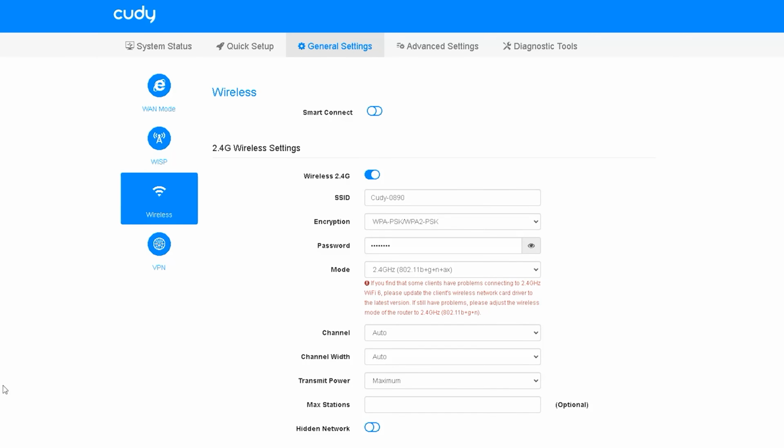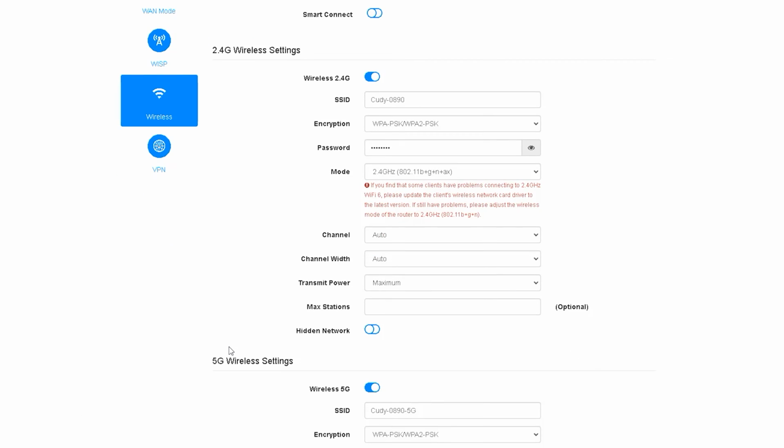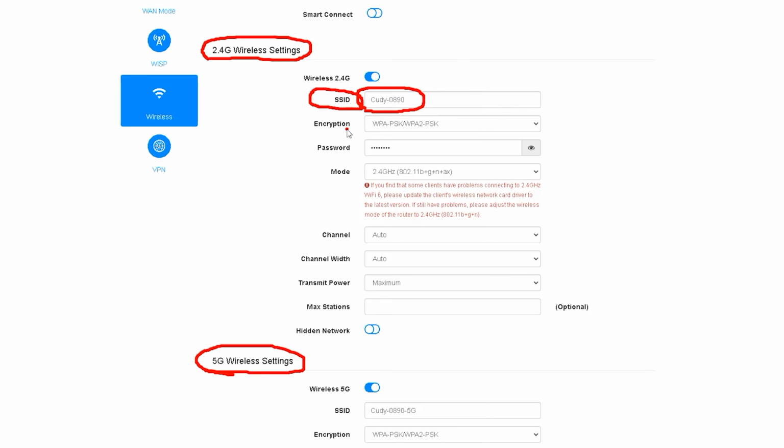The next option we see is called wireless. With this option, you can perform all functions of your wireless signal, since this is a dual-band router. You will see two signal names here, a 2.4G wireless signal and a 5G wireless signal. Through this option, you can change the name of the wireless signal, change the password, Wi-Fi channel, transmit power, Wi-Fi range, etc.